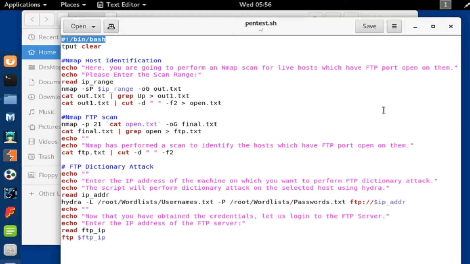And now the tput clear command in the second line clears the screen and puts you at the top of the terminal screen. And then here you can see the echo command. This echo command is used to display a line of text or string on the standard output or a file. Whatever you type in between the double quotes will be printed on the screen. In this lab we are performing an nmap scan for live host and FTP open port identification.